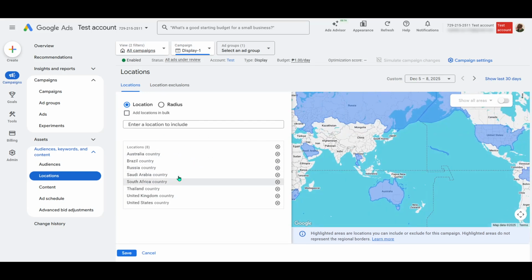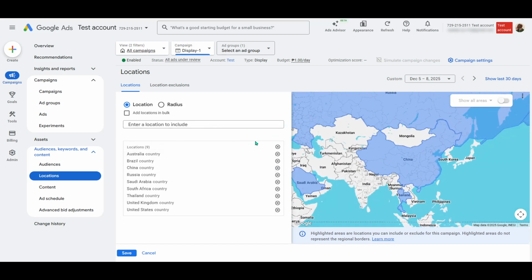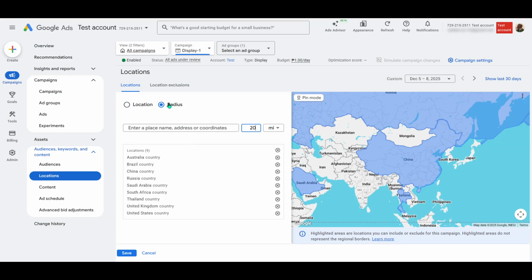To add new locations, look for the pen icon. Click it to open the editor. In the field that appears, enter the locations you want to target. You can type the name of a city, region, or country, and then select the correct option from the suggestions that appear. Make sure you pick the exact match for what you need, so your ads show in the right places. If you're refining an existing strategy, add only the locations that align with your campaign's audience and budget so you don't dilute performance.